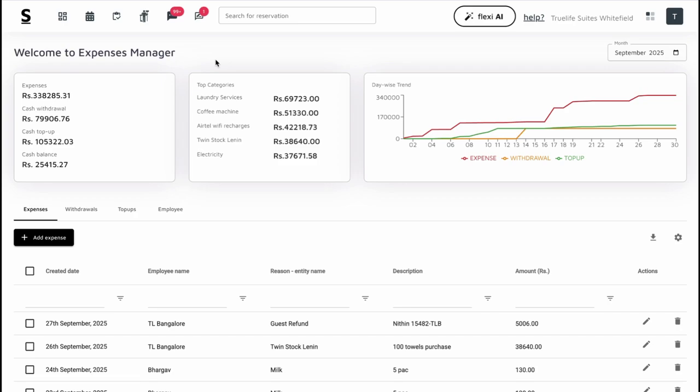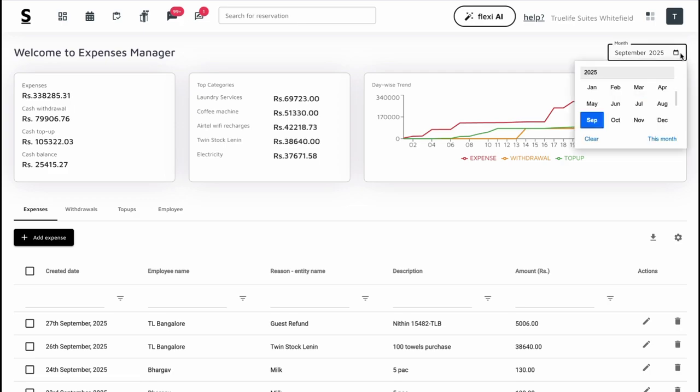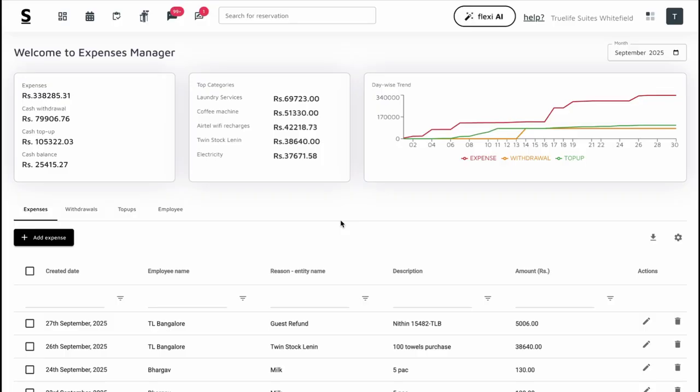And the best part here, you don't have to dig around for this information. The moment you open the module, the dashboard gives you a clear summary of all your expenses, withdrawals, top-ups, and also the cash balance. Everything is right in one view. Also, you'll instantly see your top spending categories here, like whether it's your maintenance, laundry services, food supplies, or anything. And with the graphical view here, you can easily compare day by day or even just by clicking on the calendar icon here, month to month spending. No more guesswork and no more surprises at the end of the month.